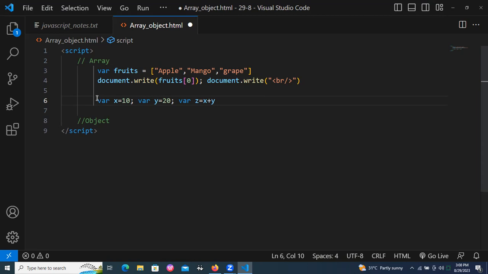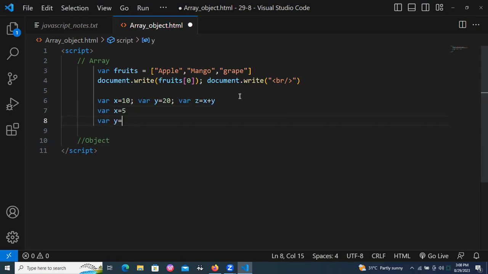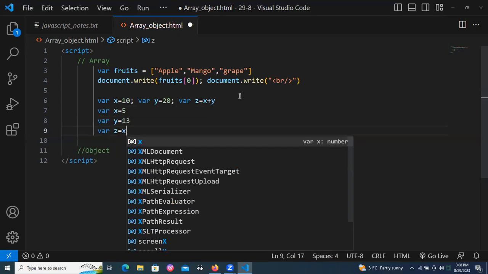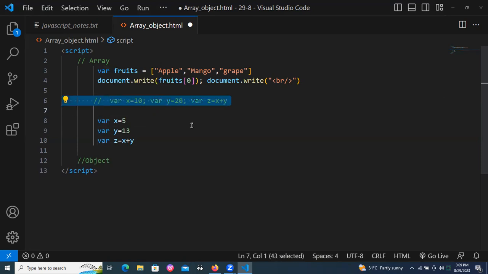Okay, so in this case, a semicolon is not needed. Where x is equal to 5, where y is equal to 13, where z is equal to x plus y. In this case, semicolons are not needed. But in this sixth line, semicolons are compulsory. This is a single-line statement, multiple statements in a single line. And here, multiple statements in multiple lines. When we provide multiple statements in multiple lines, then a semicolon is not needed. Remember this point.